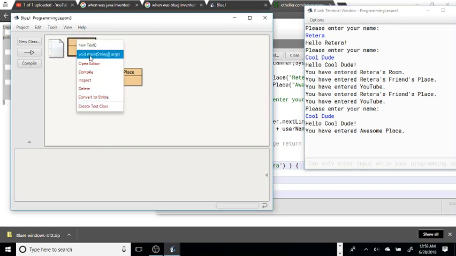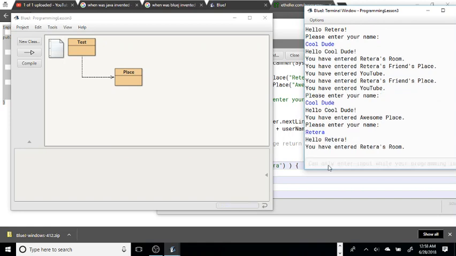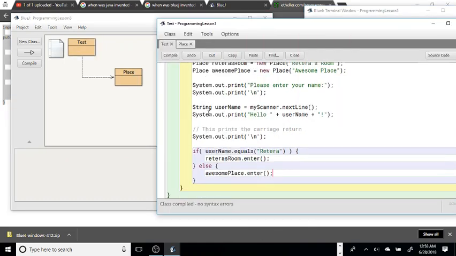But let's run the program again. I'll hit void main over here, I'll pass it nothing. And if I say Redera, it'll say you have entered Redera's room. So with that, we have created two different places, one called Awesome Place and one called Redera's room. And you enter one if it's Redera who's being greeted, and you enter the Awesome Place if it's not Redera. Not to say that Redera's room isn't awesome.